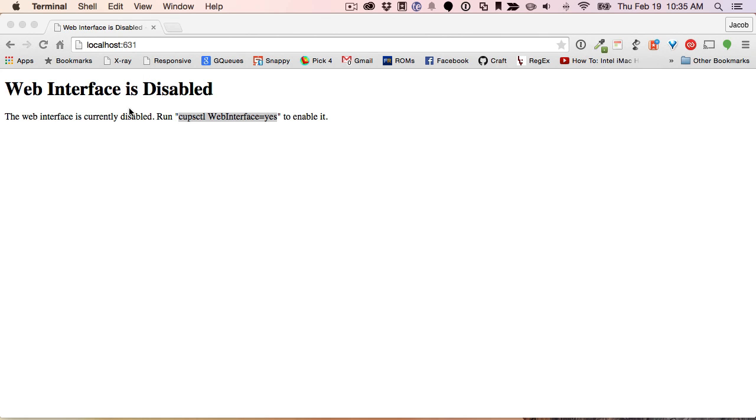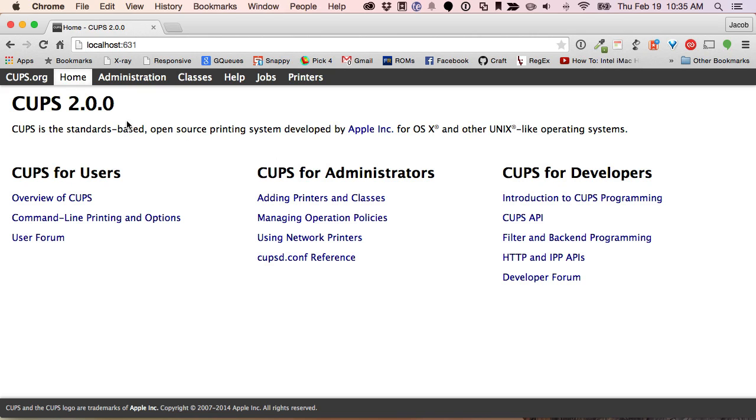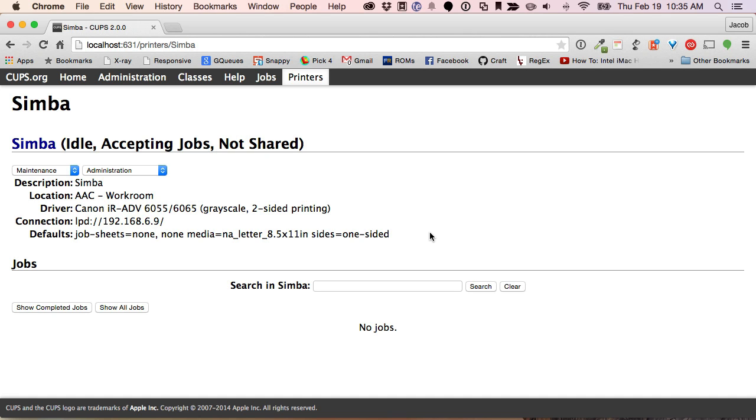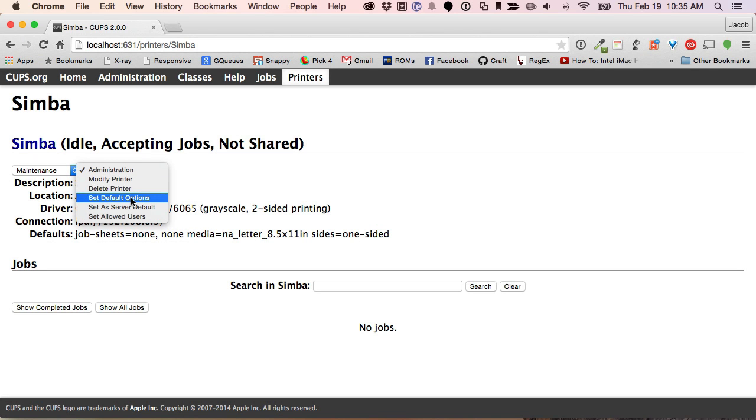Then we'll close out of this window and we'll go back here and we'll hit refresh. So here is the printer system, kind of the back end for it for Mac computers. So if you go up to printers on the top here, it'll list all of your printers. So for this particular one, we're going to use Simba, which is a printer I have at a customer's site here. And there's a number of things you can do here, but we want to go to set default options.